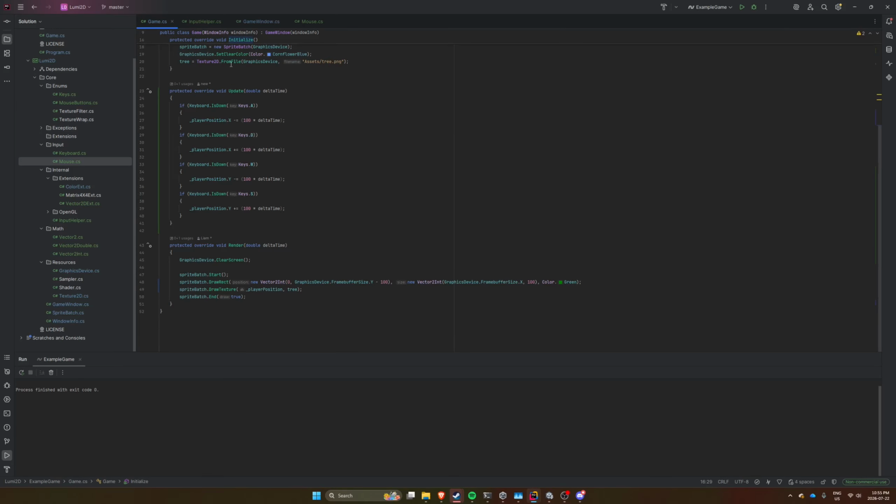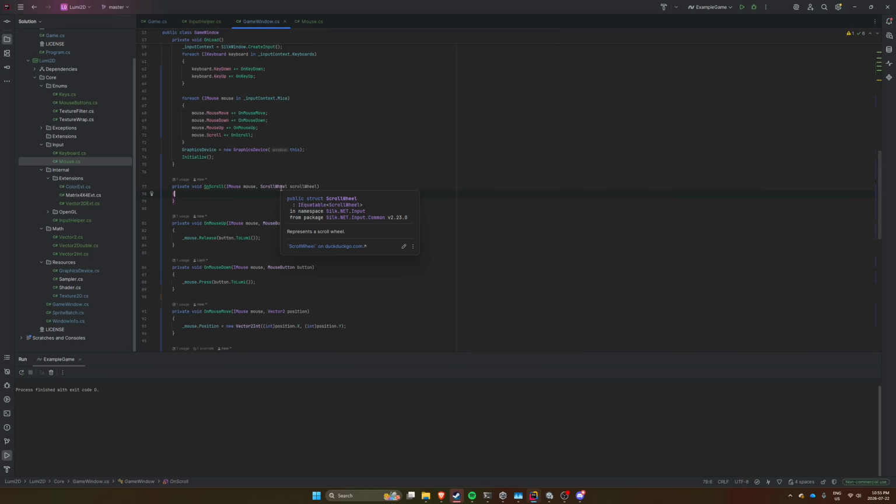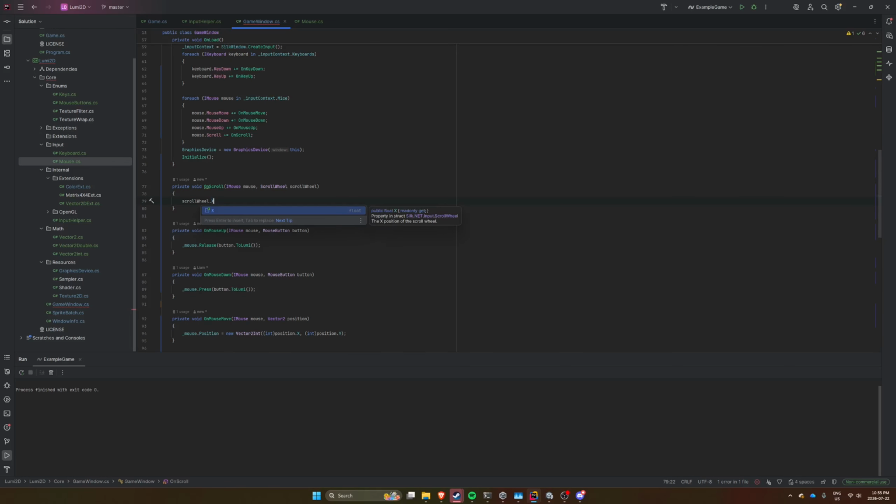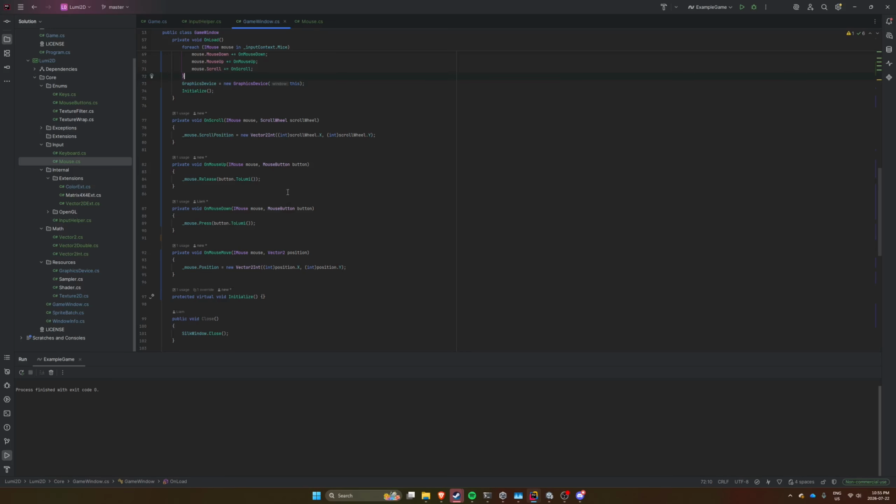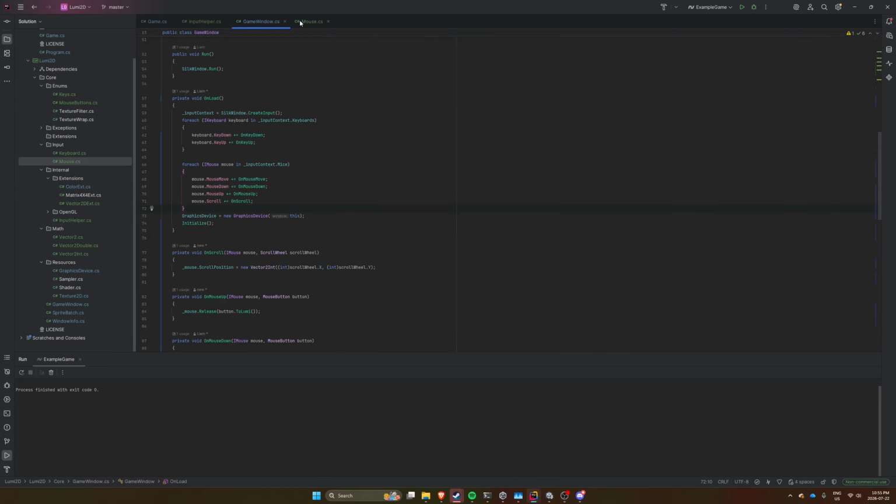Okay, so now in the game window, I assume that's what that is, because if you look at scroll.x, it says the x position of the scroll wheel. So we'll do mouse scroll position. There we go. And why don't you like this? Load. Probably don't want to cast it to an int, but whatever. Okay, there we go. So now mouse is ready.